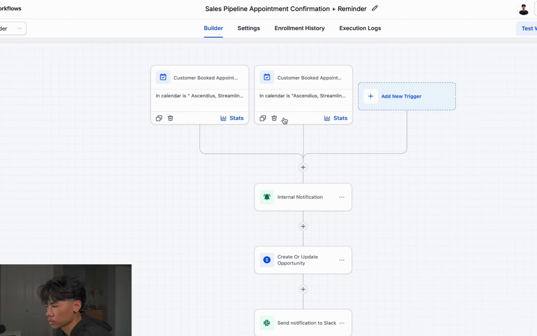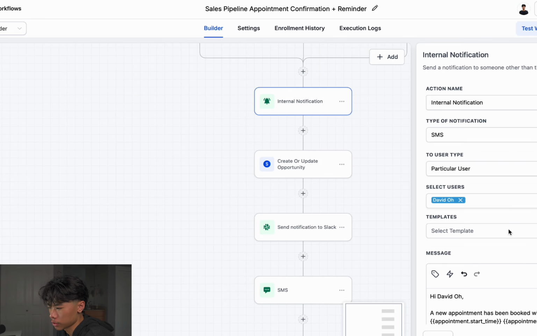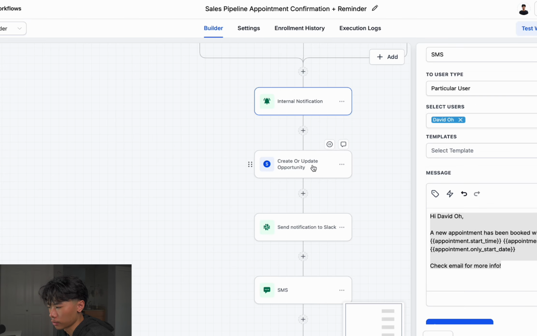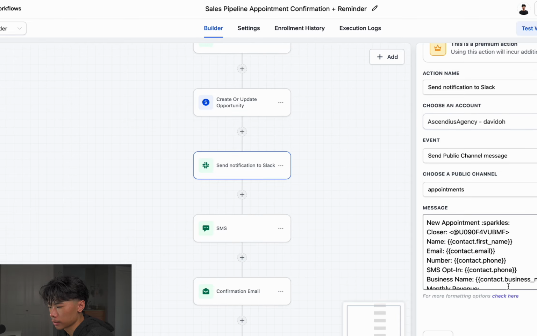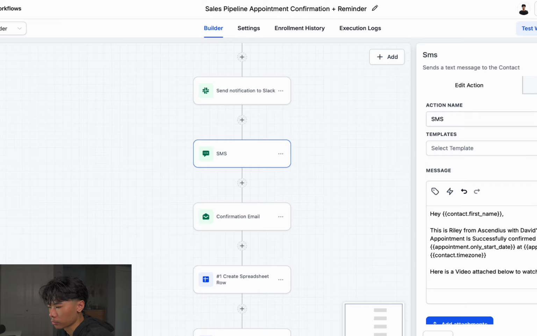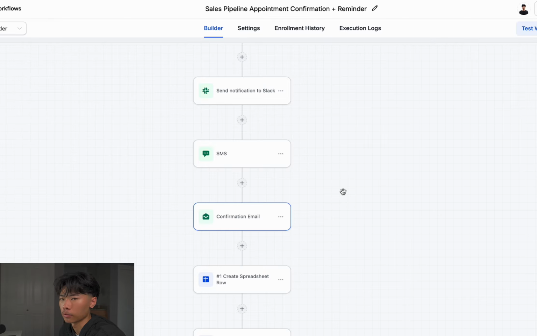So typically whenever someone books an appointment, right? What you want to do is send out an internal notification to yourself, letting them know that a new appointment's confirmed. Create the opportunity within Go High Level, send notification into Slack, boom, send an SMS to them confirming their meeting, and an email confirming their meeting. I would only send an email to just kind of confirm the meeting. I wouldn't send out notifications because people barely look at their emails nowadays.